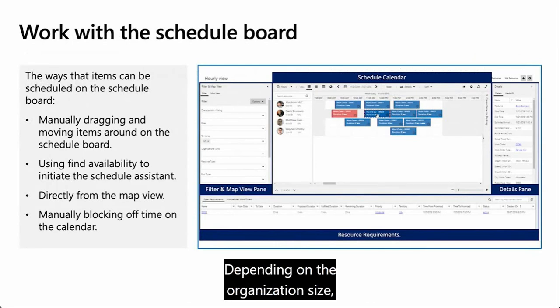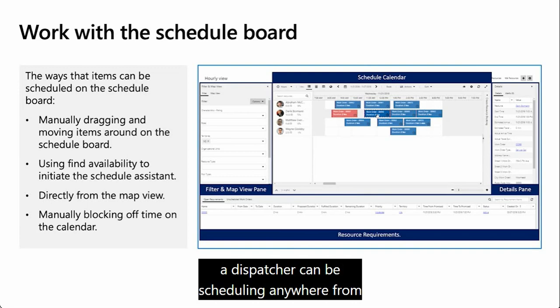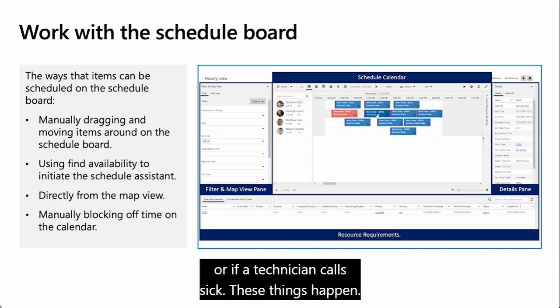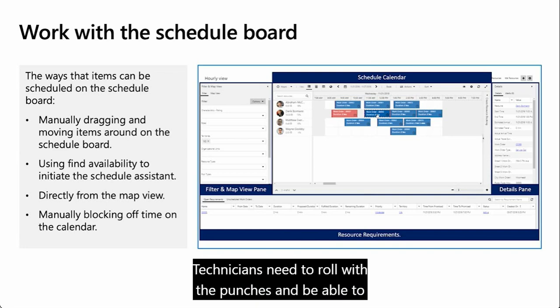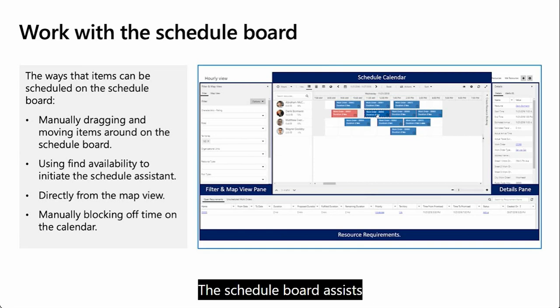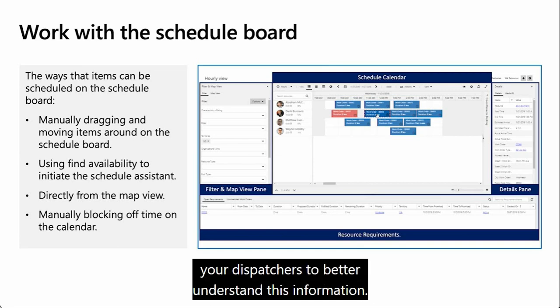Depending on the organization size, a dispatcher can be scheduling anywhere from 20 to hundreds of potential resources daily. And many things can occur throughout the day that can impact scheduling. Maybe there's an emergency work order that takes priority, or a technician calls sick. These things happen. Dispatchers need to roll with the punches and be able to make these schedule changes as quickly as possible. The schedule board assists your dispatchers to better understand this information.